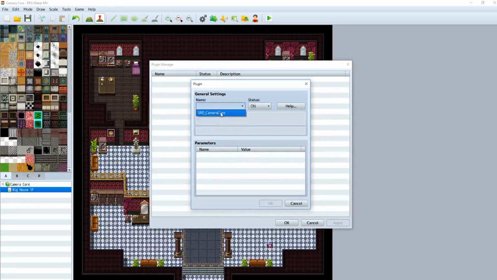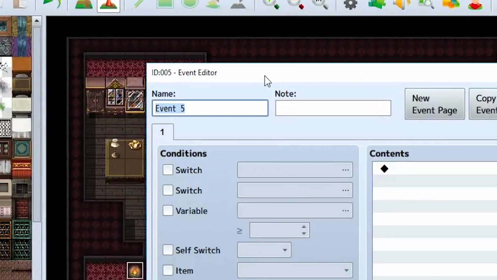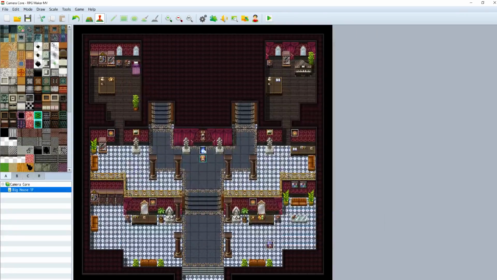The Camera Core plugin, a plugin that lets you manipulate your game's camera by focusing or zooming on various things. Let's start off by learning how to focus. Let's make sure we focus on this event right here, event ID number 5. To do so, we'll interact with this blue flame right here.